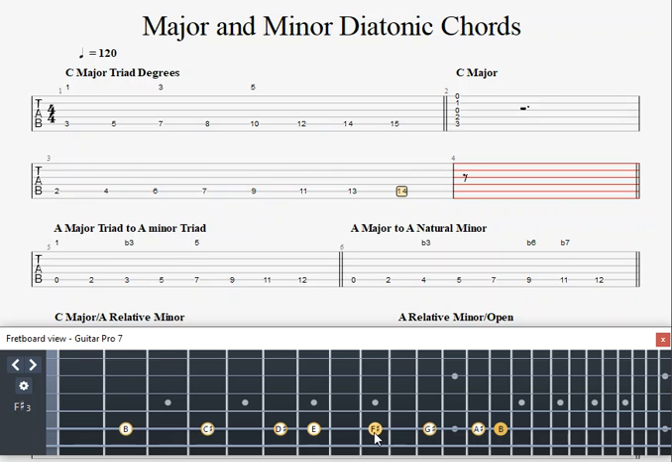So what do we need to do to make it minor? Yep, you have to take that third note. Again, here's 1, 2, 3. Take that D sharp and bring it down to a D. So to make a B minor, you're going to be playing a B, D, and F sharp.